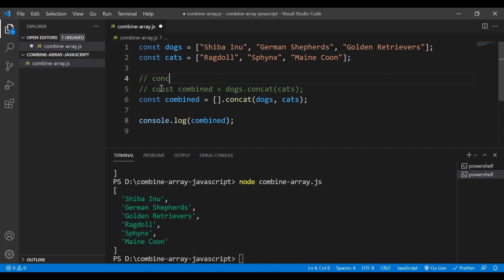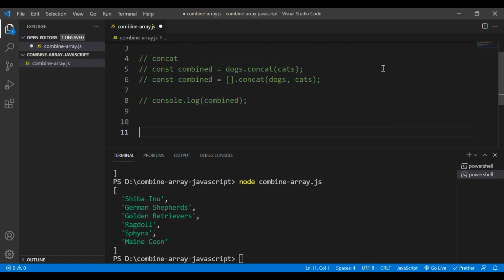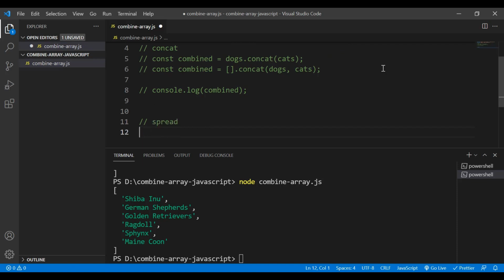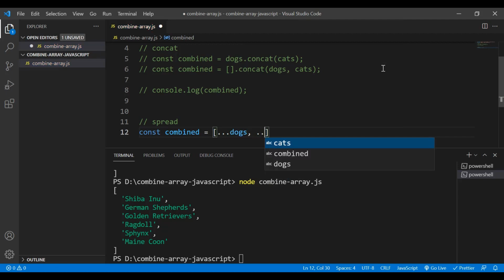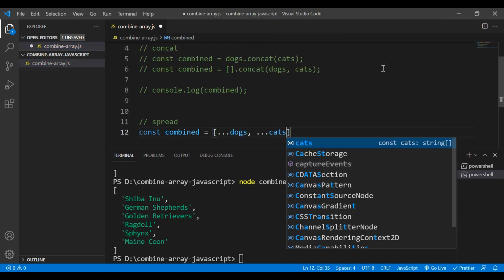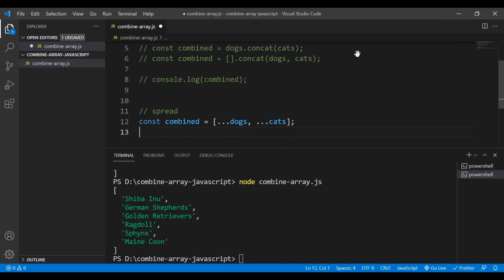So now let me comment this as well: using concat. The second way that I'm going to show you now is using spread. The syntax is very simple. Let me put a comment here, and the same thing, let's use the combined variable, and then the format would look like this: the square bracket, three dots, and this is the first array. And again, three dots, this is the second array. And it's just as simple as that.